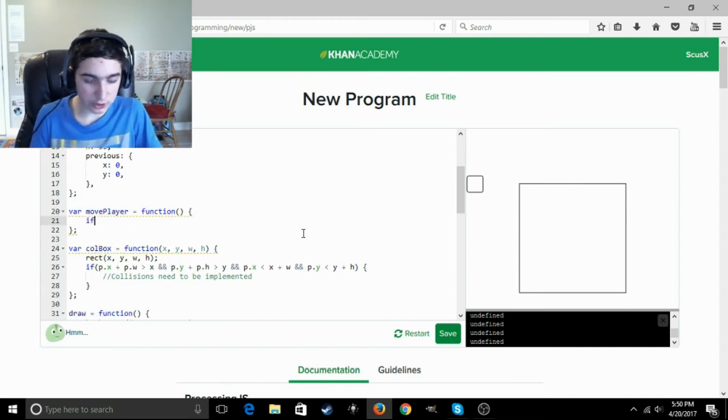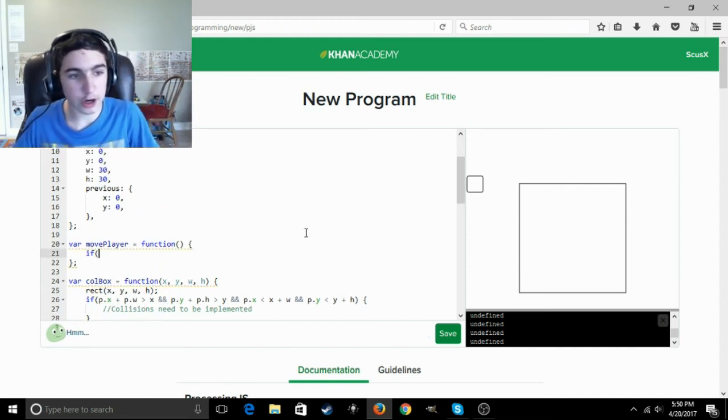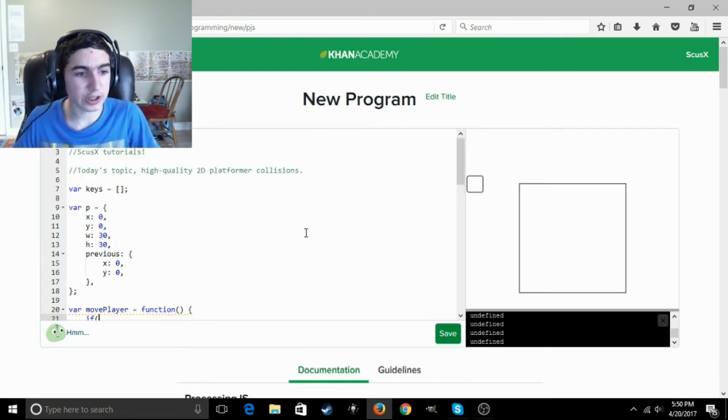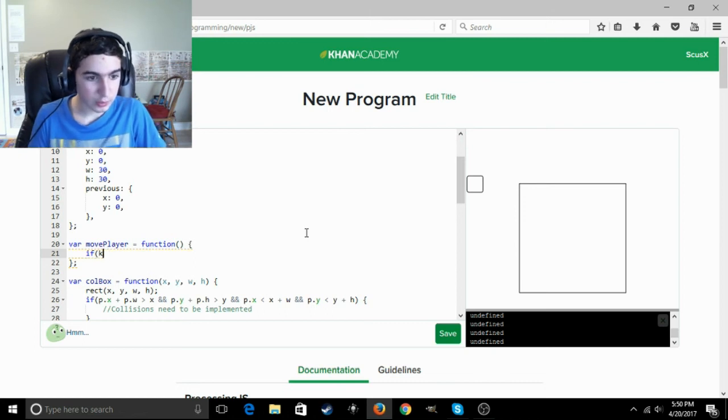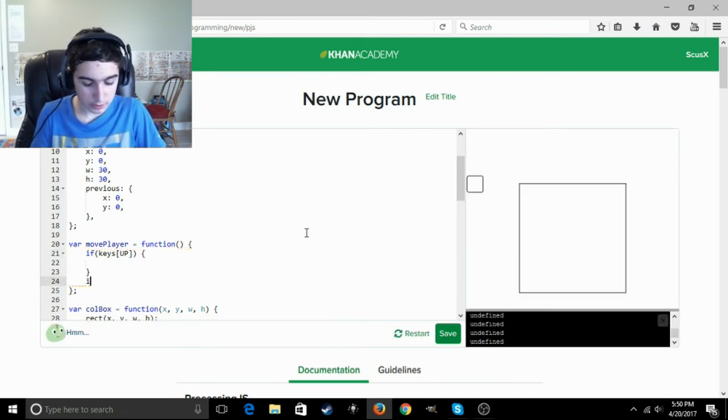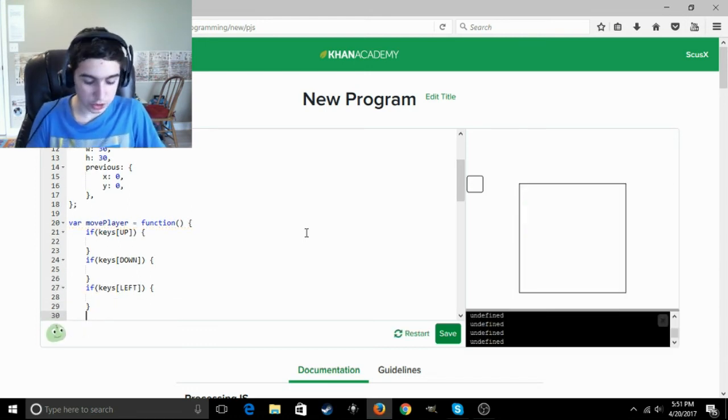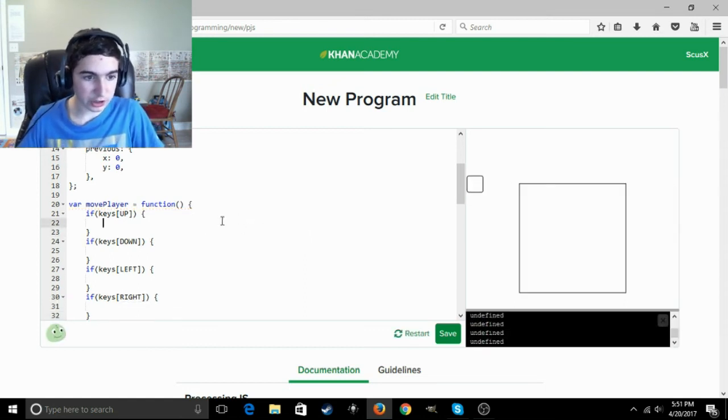So what we're going to do now is, for the sake of collisions at the moment, I'm not going to worry about gravity. We can do gravity at some point if we want, but just basic gravity. For right now, I'm just going to say if keys up, if keys down. All we're doing is changing the variables based off of what keys are pressed. I like to do it in the order of up, down, left, right, because then it's super easy.